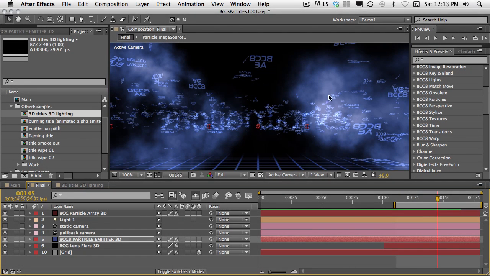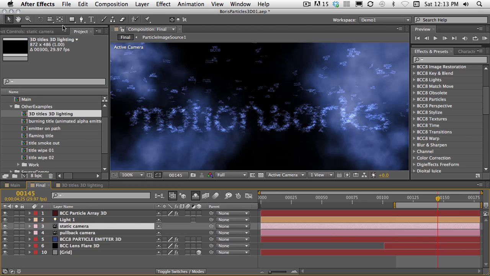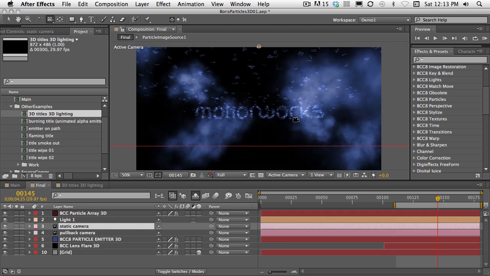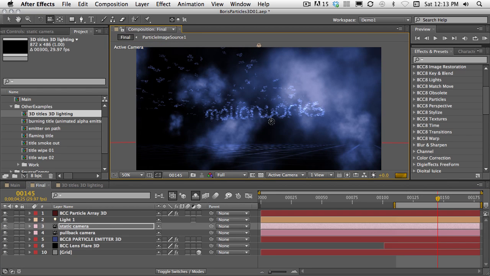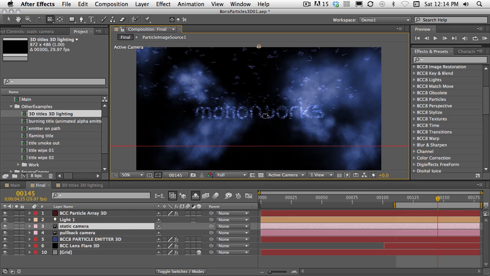And obviously you can see we have these clouds in the scene. This is BCC Particle Array 3D. I'm going to turn on this static camera. And let's have a look. Grab the camera tool. If I just move my camera around the scene, you can see that these are true 3D particles. And it's amazing how much the BCC Particle Array clouds add depth to the scene.